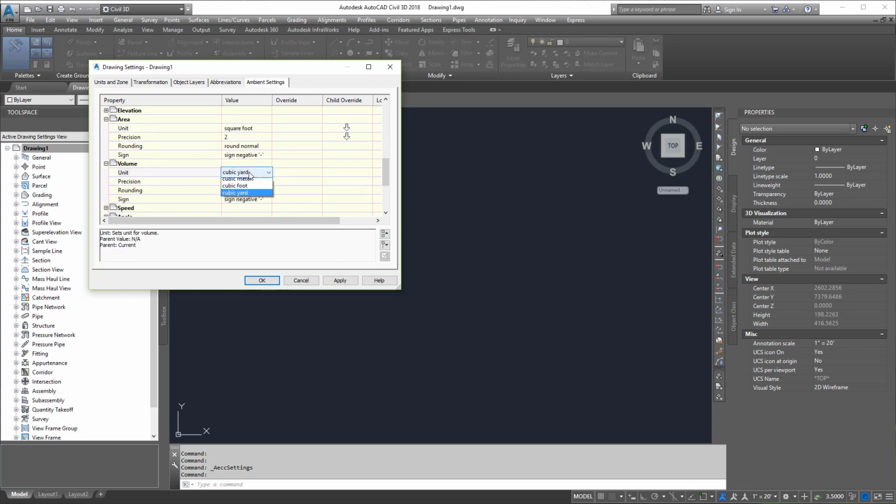Volume is another thing I sometimes change. If you notice, volume defaults to cubic yard, but if you want to go to cubic foot or cubic meter, you can. If one of them makes it easier to convert into another volume for you, be my guest. It only offers you these, though. I usually just convert everything out of cubic yards if I need to.